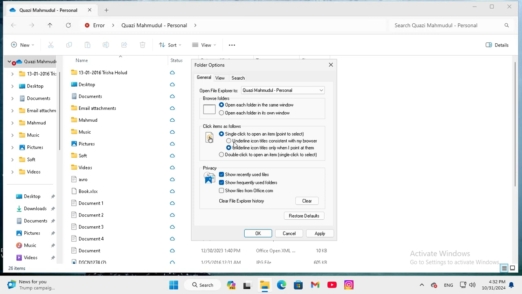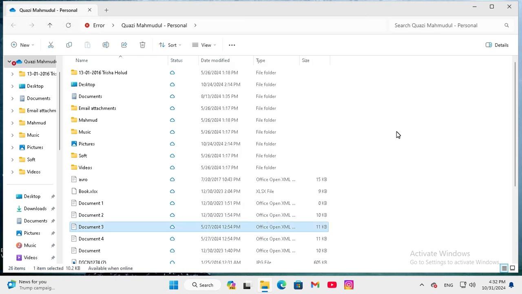You can choose any one. Now click on Apply and then click on OK. Now close File Explorer.